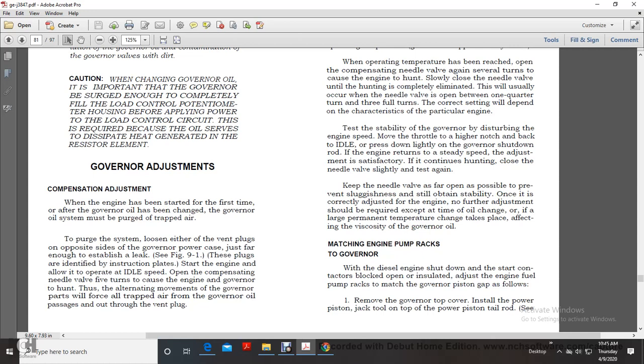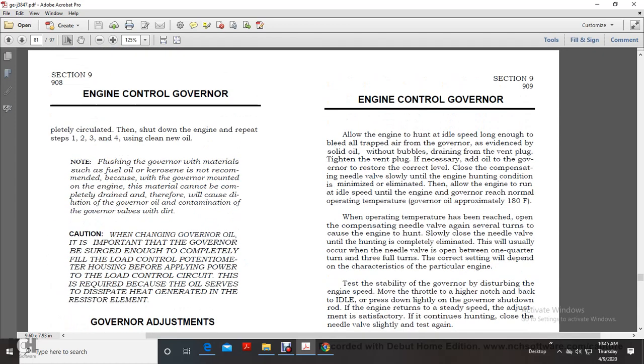With the engine allowed to idle, open the compensating needle valve five turns to cause the engine and governor to hunt. Thus the alternating movements of the governor will force all trapped air from the governor oil passages out of the vent plug. Allow the engine to hunt at idle speed long enough to bleed the trapped air from the governor, as evidenced by bubbles draining from the vent plug. Tighten the vent plug as necessary and add oil to restore the correct level.